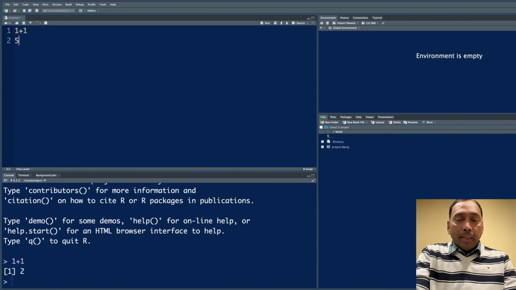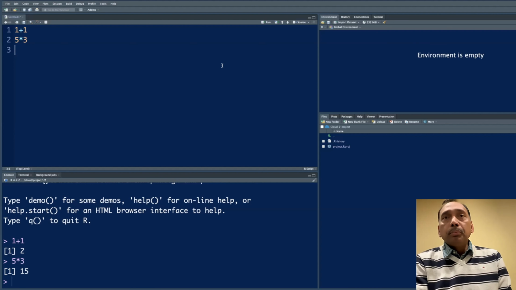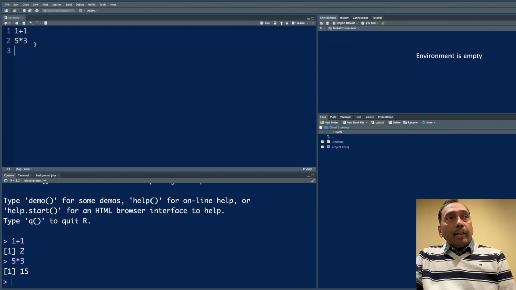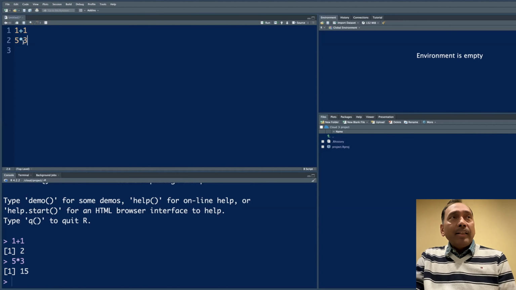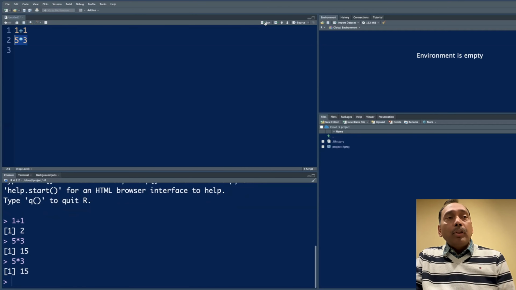Similarly, if I do 5 times 3 and run, same process, the code runs and you get the output in the second window. Now, for running any line of code, your cursor can be anywhere in that line. It doesn't have to be at the end. It could be at the beginning or in the middle, or you may select the entire thing and then run. It will do the same job.